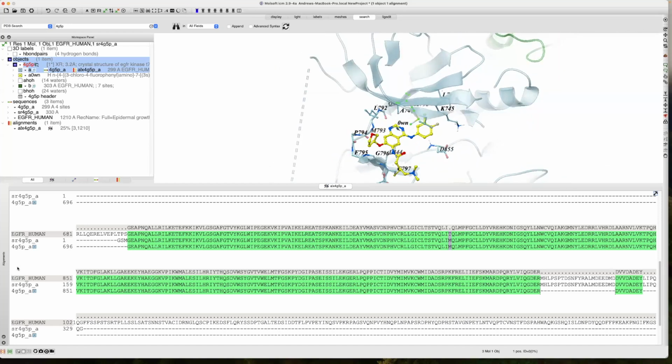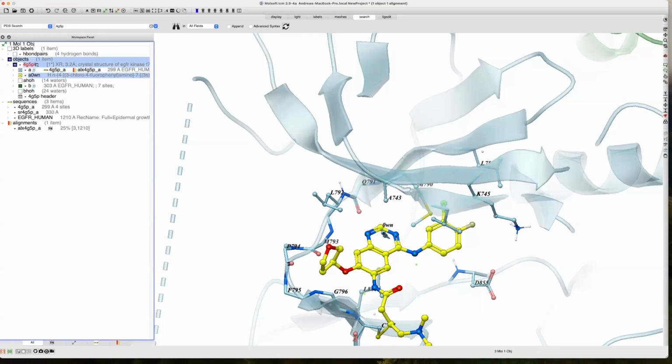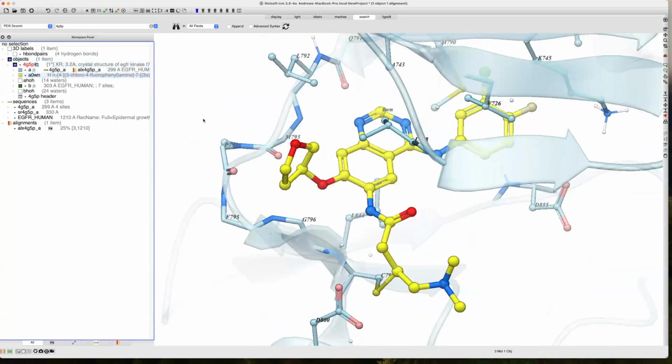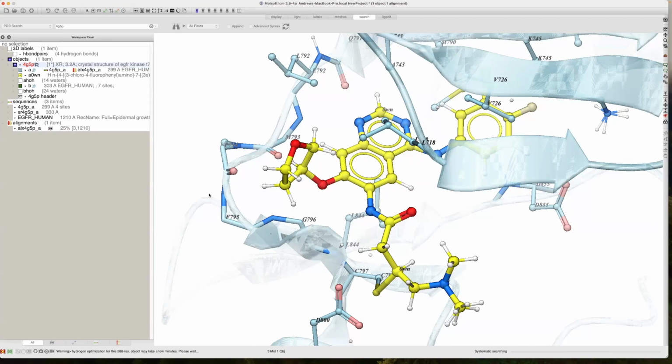So let's try and redock afatinib, the ligand we have bound to this structure. We go through the process in a similar way. We need to convert to an ICM object. So right click here and choose the option convert PDB. Just for speed, I'm going to delete all waters and replace the original as before. Go OK. It's converting the X-ray structure to ICM.